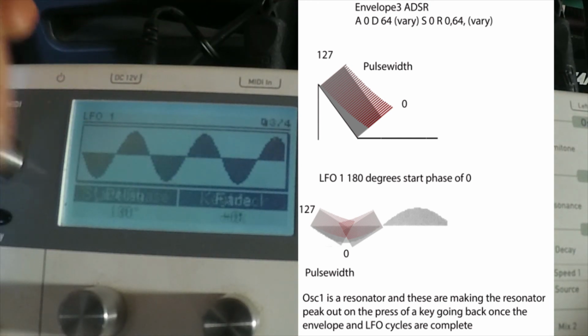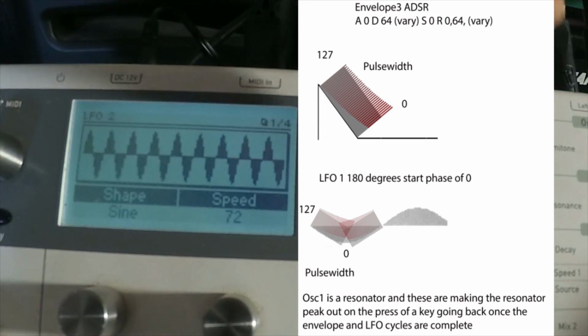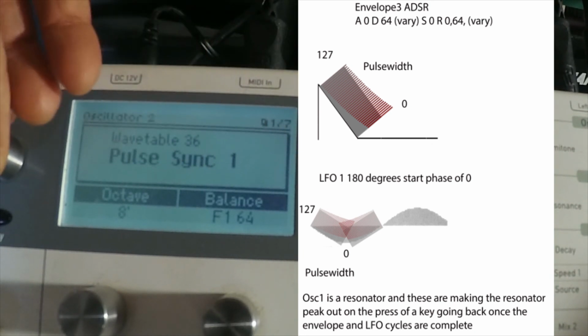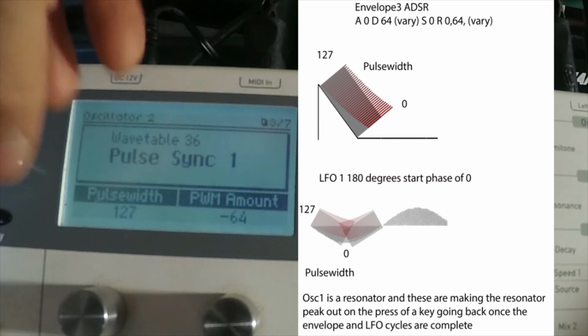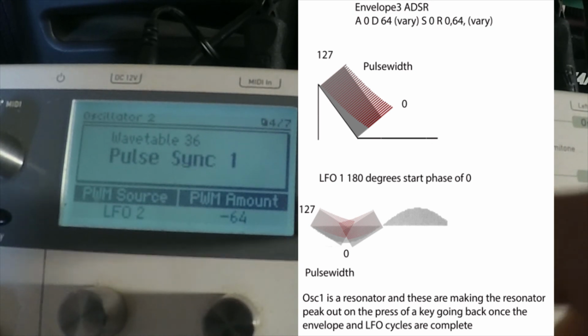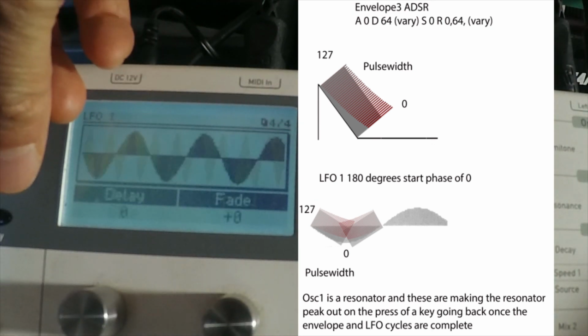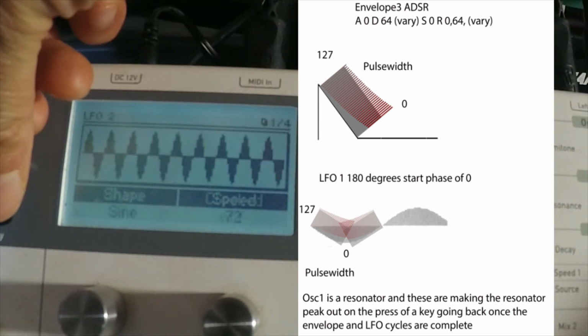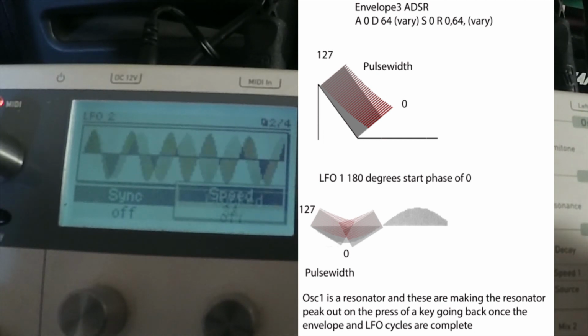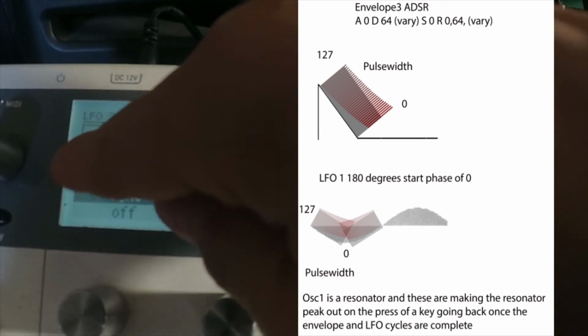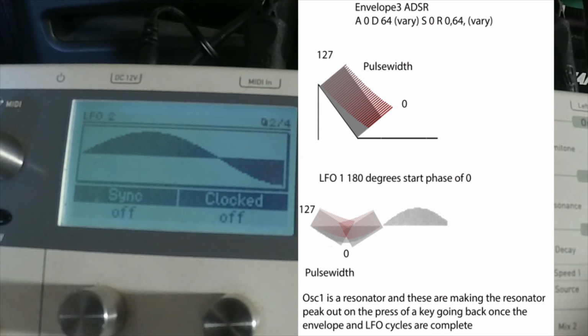The LFO2 is just moving through this table, which is at 127, we're going negative, so if this is going, then this is start, turn speed down. It's going from 127 to 0 back to 127. That's exactly what it's doing.